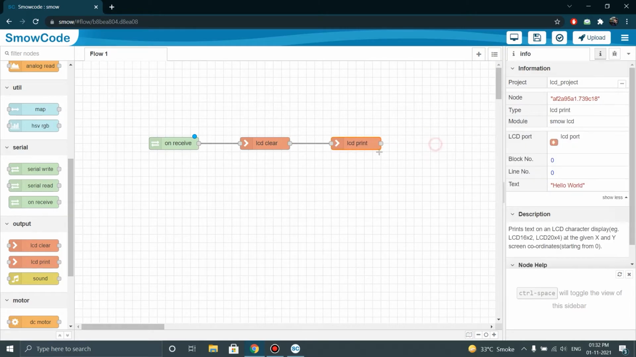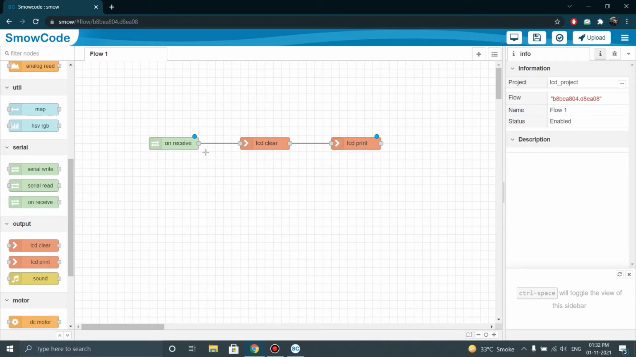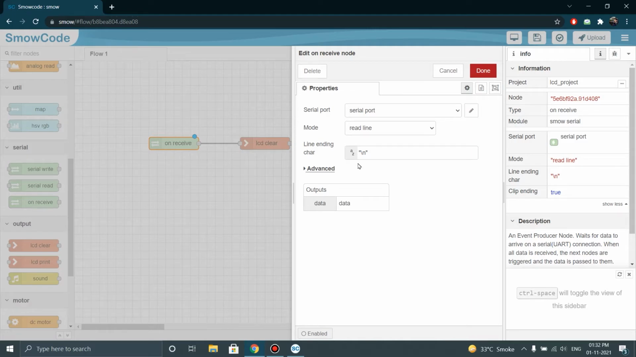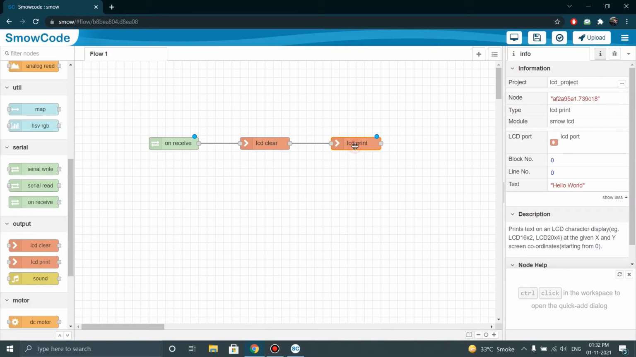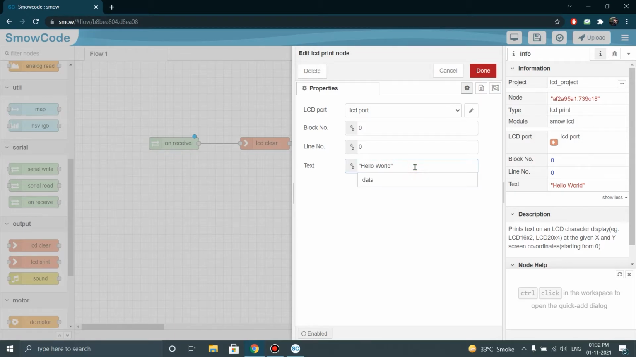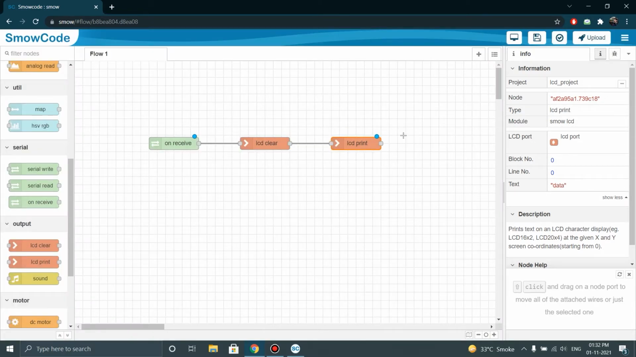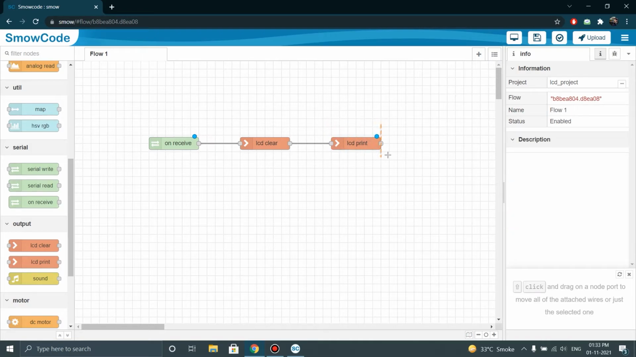Now on receipt of any data from the computer, the LCD will clear itself and we will print some characters on the screen. Now we need to print the characters that we output from the computer. We output it as data, so we'll print the same in the LCD print node. So click on the data suggestion, or we can simply type the data variable name and click done to finish configuration of the LCD print node.